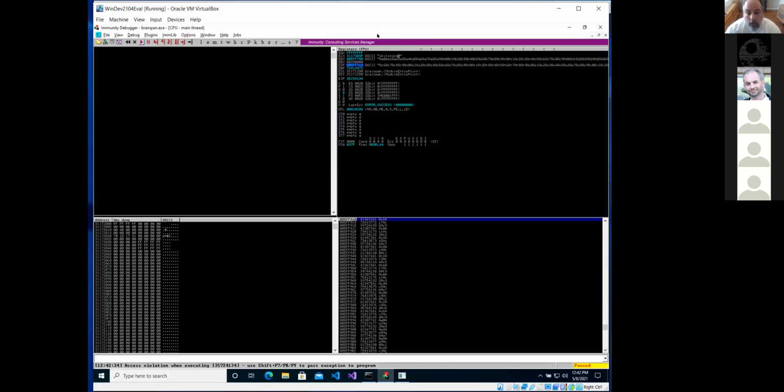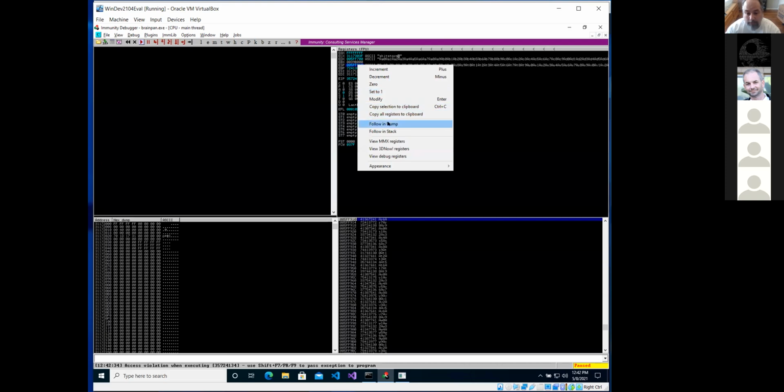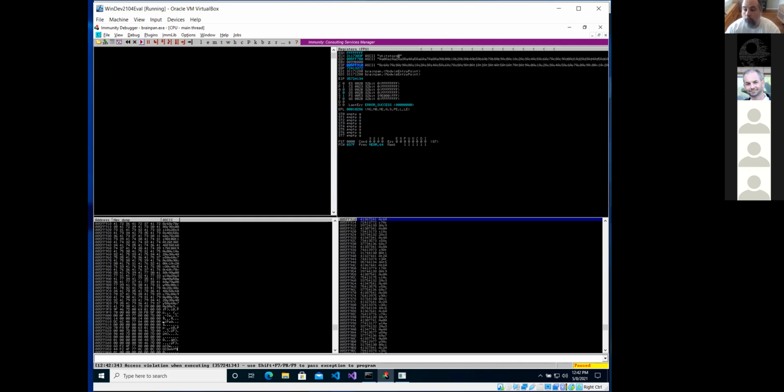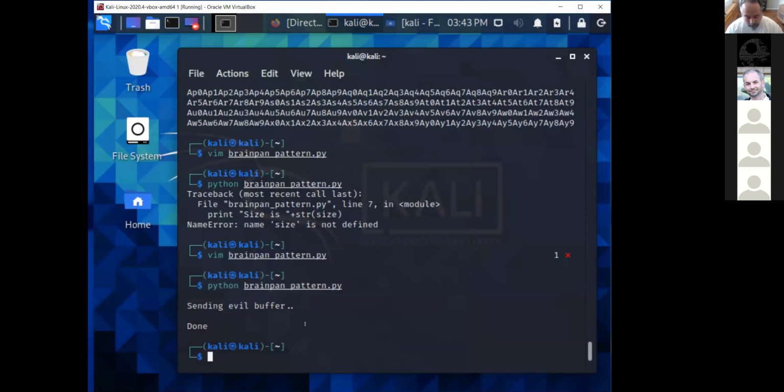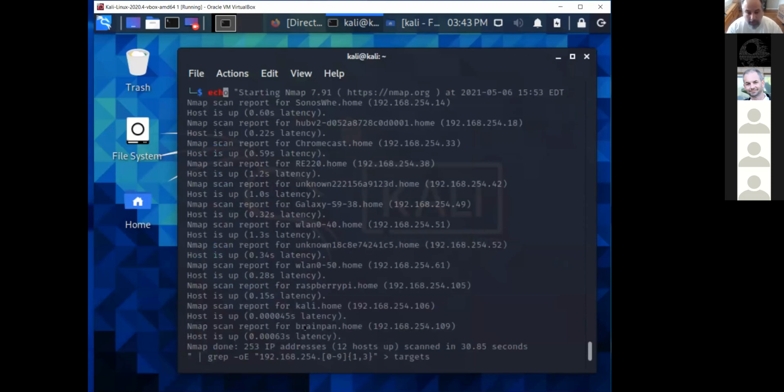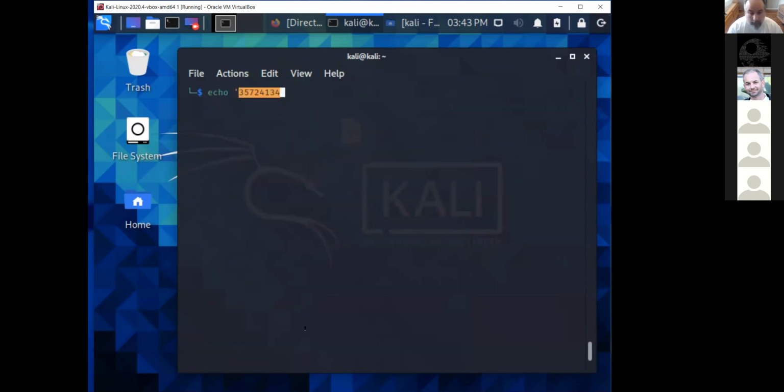Okay. So it's all crashed, but if I follow the stack pointer in dump, it's got that weird pattern, which I sent it, which is correct. What I'm really interested in, though, is this EIP, because remember, that's the important register. So let me right click on that, copy the selection to the clipboard, and then go over here and echo it so I have it here.